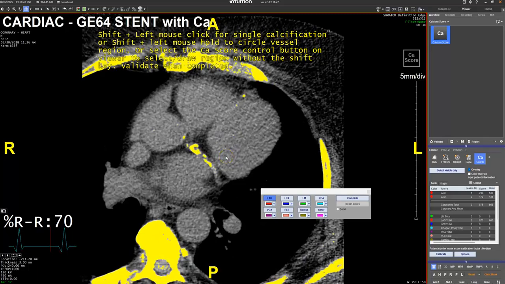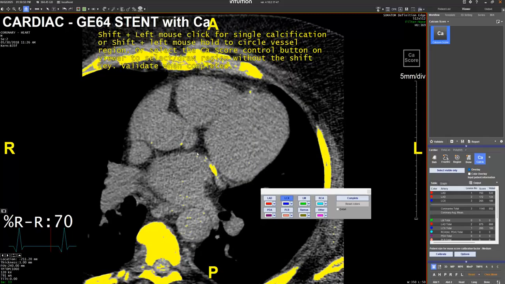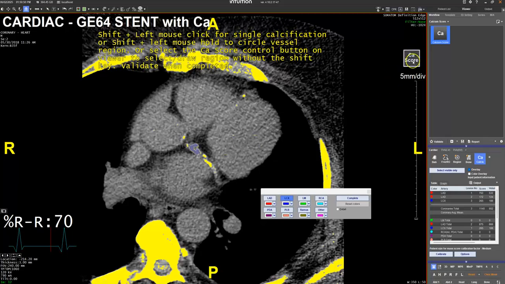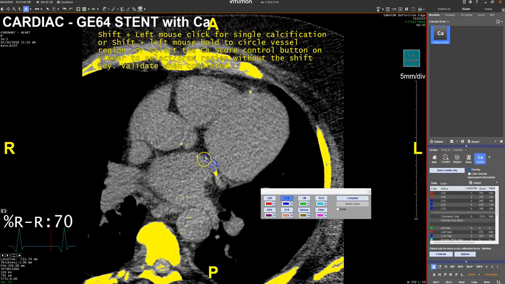Another way to select a lesion is to shift and left click instead. This will interpolate as far out on that image as it can, as well as up and down. And finally, you can turn on the calcium score button in the upper right-hand corner, and you don't have to hold down Shift. You just left click, scroll down, and select your lesions as needed.